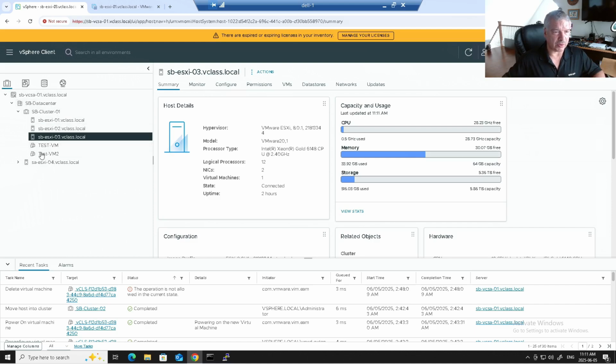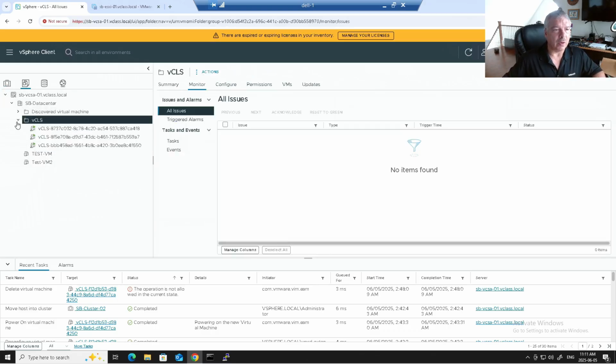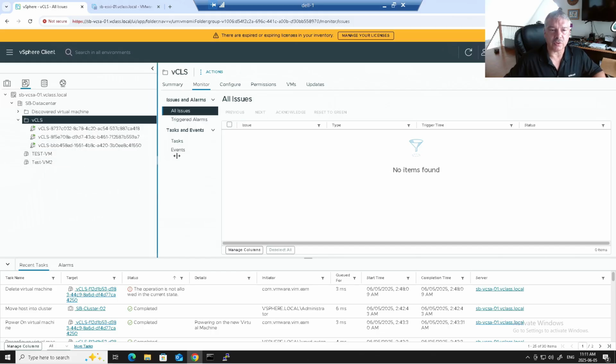One of the things you might have noticed when we talk about these cluster service VMs: here I'm in a hosts and clusters view. I've got my host, got a cluster with 3 hosts. You don't see those weird looking VMs here. When I go into the VMs and templates view and open up this folder, VCLS, you'll see there are 3 VMs there, VCLS and whatever UUID number. So these are cluster service VMs.